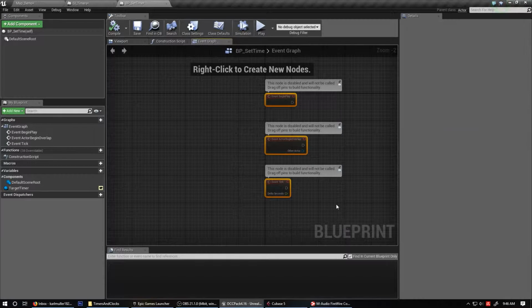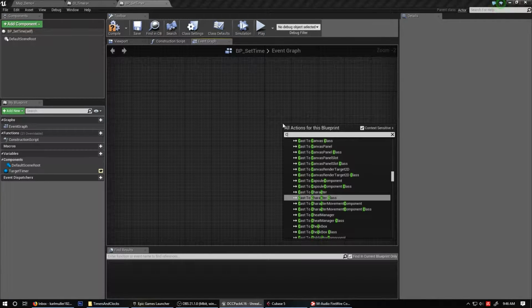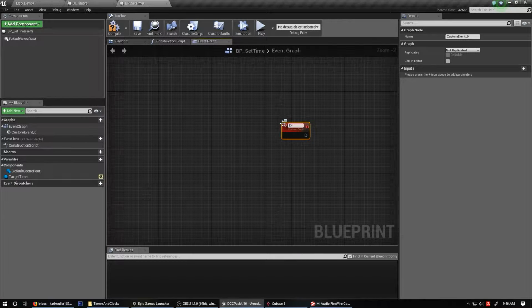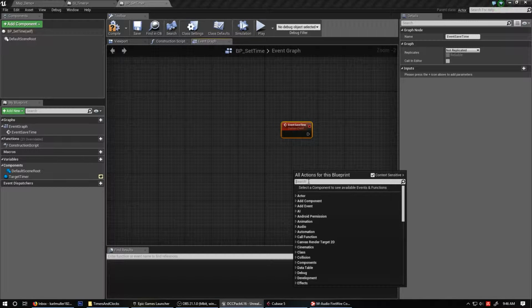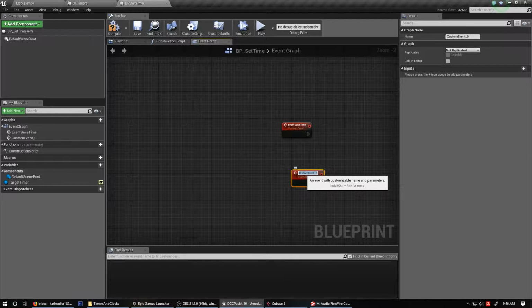Okay, so now we're going to go to set time, event graph. We're not going to use any of these. So right click and we're going to create a custom event. We're going to call this event save time. And let's create another custom event. Let's call this event load time.